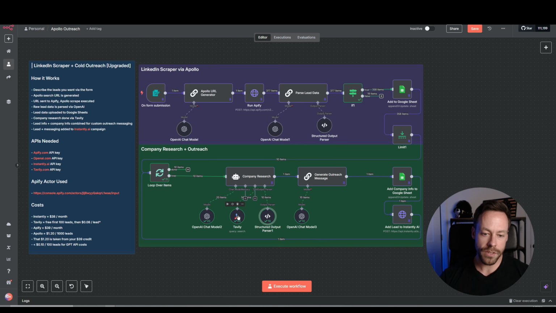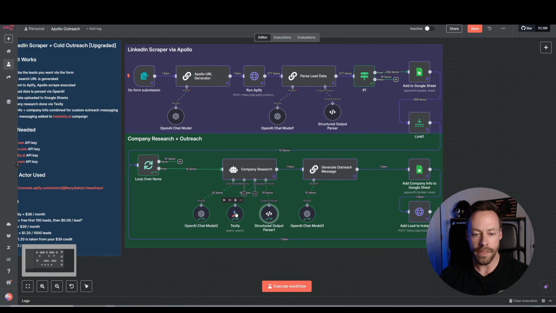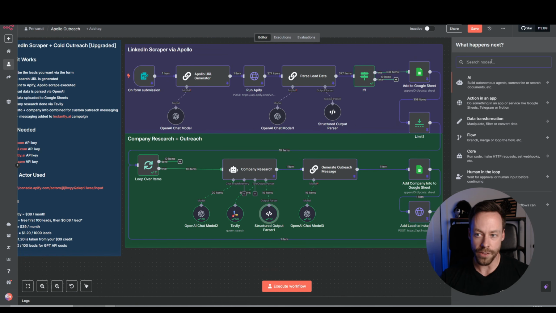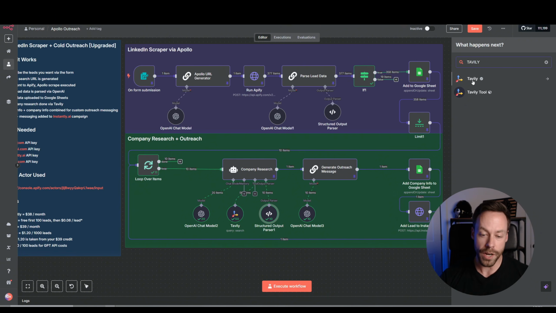We then have our Tavily tool. Tavily tool is one of those new community nodes that's even on the cloud version. So if you haven't done it yet, you need to upgrade your n8n. You need to enable the community nodes. I've done a video on that before. And then you just have to search for Tavily over here on the right. You just search for Tavily, and it will pop up, and then you are able to just download it.